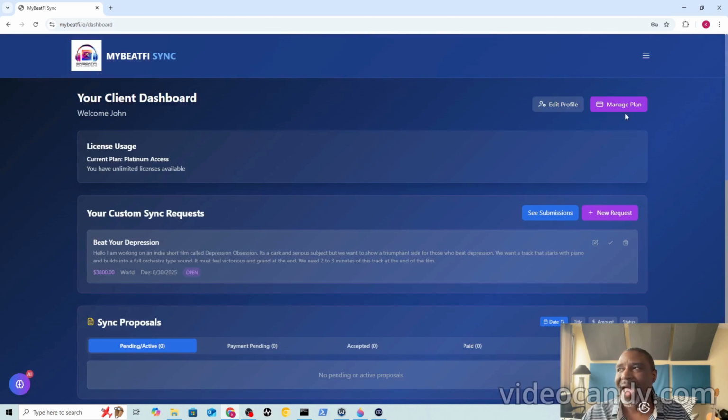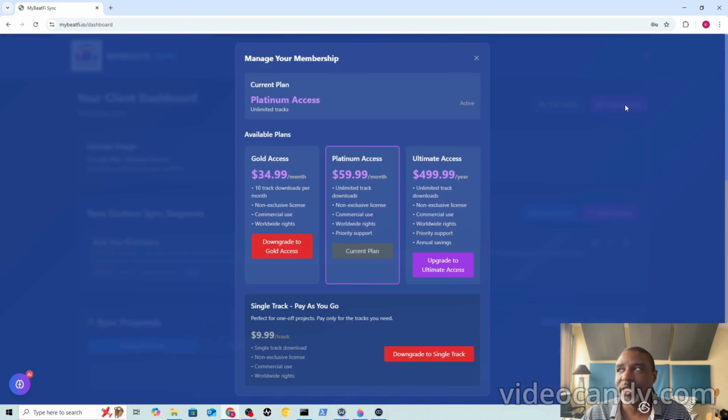We've got our manage plan button here. The manage plan is for you to upgrade and downgrade your membership. So if you hit manage plan, it's going to say this is your current plan. You're on the platinum access. You can downgrade to the gold access. Say you don't need as many tracks anymore and you want to just go down to 10 a month, or if you want to downgrade just to pay as you go. Maybe you're not doing as many videos, you're taking off for the summer or something.